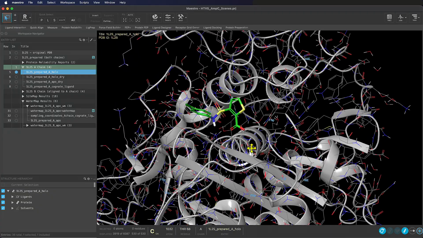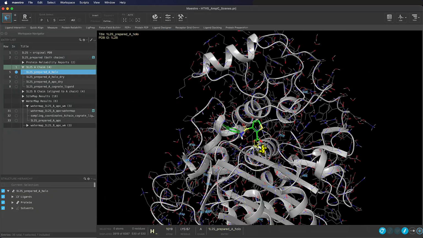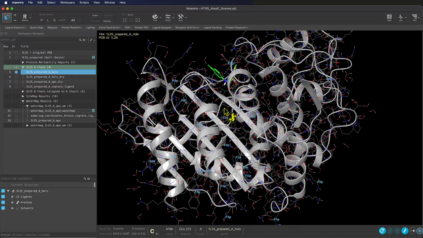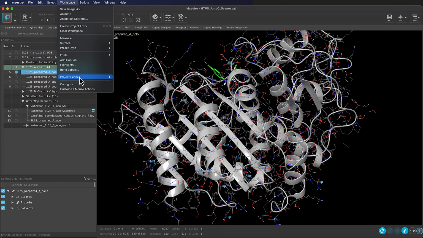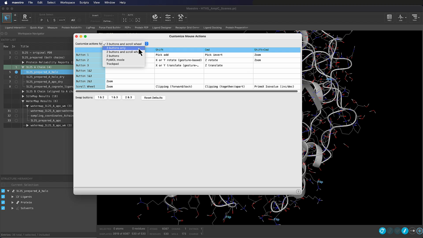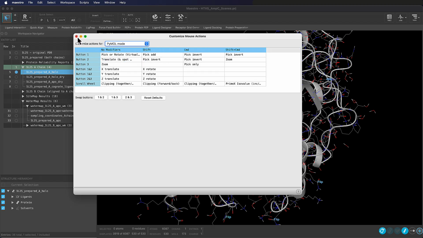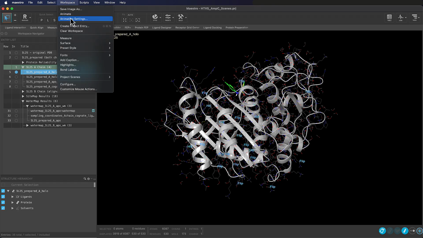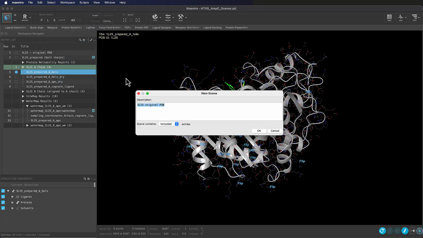Using the mouse or trackpad, let's find a nice view of this prepared structure. A reminder too that you can customize your mouse controls in Maestro via the Workspace, Customize Mouse Actions menu, and you can even use PyMol mode here. When you're happy with how things look, come up to Workspace, Project Scene, New, and let's create a new scene called 1L2S Chain A Prepared.